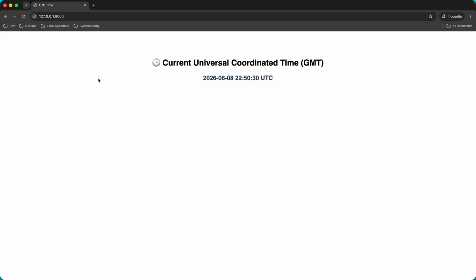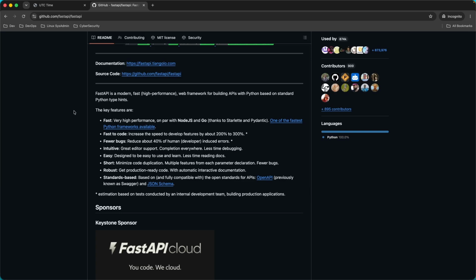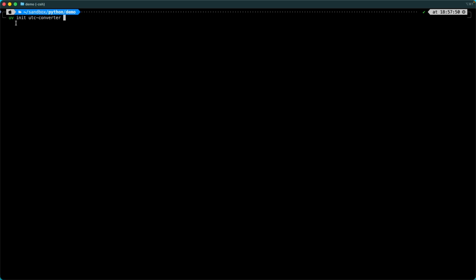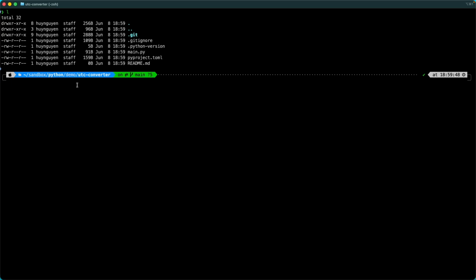You can use UV to manage any kind of Python applications, including data science applications, web applications, whatever you want. I'm going to use the very popular Python library called FastAPI to generate a web application for a UTC time converter. I used the UV command to initialize a project called utc-converter. That command generated the project directory, utc-converter, of course, and then scaffolded a typical application for me.